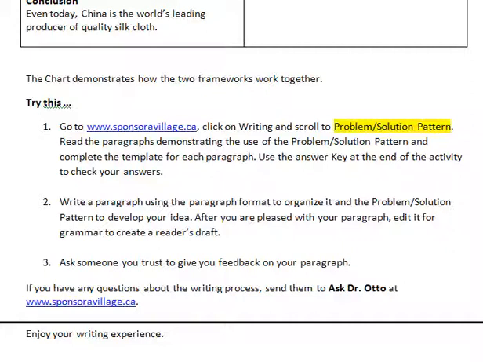Set 2. Write a paragraph using the paragraph format to organize and the problem solution pattern to develop your idea. After you are pleased with your paragraph, edit it for grammar to create a reader's draft. 3. Ask someone you trust to give you feedback on your paragraph.